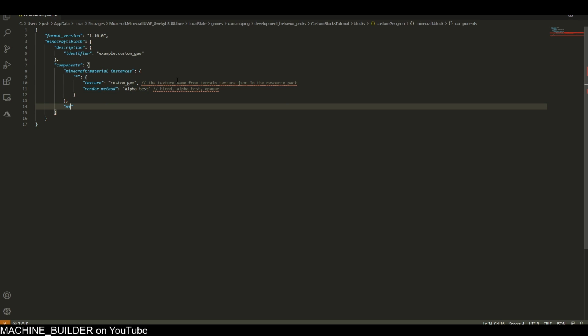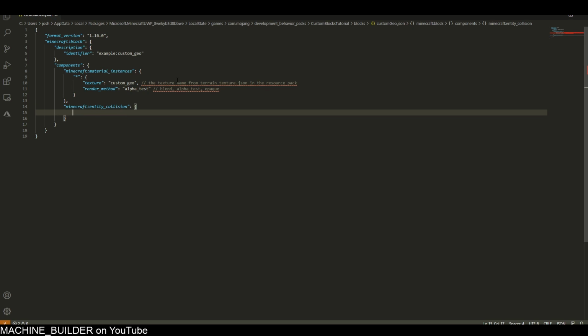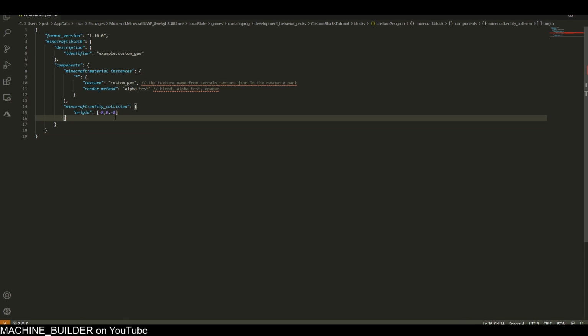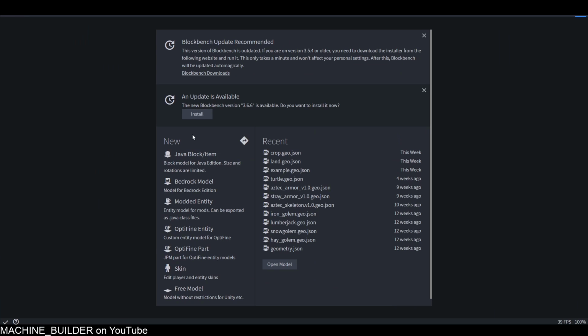And then you're going to set up minecraft:entity_collision. And this defines how you walk on your block. So if you want your block to be a slab, you do something like this. Origin, -8, 0, -8. And this is the pixel coordinate of the bottom collision point of your block. So if you have something in 3D, like a slab, it might be easier to explain. There we go.